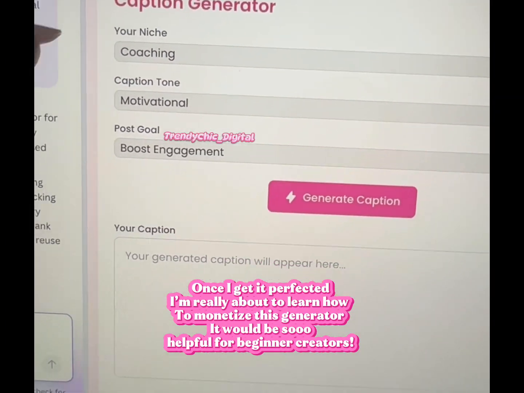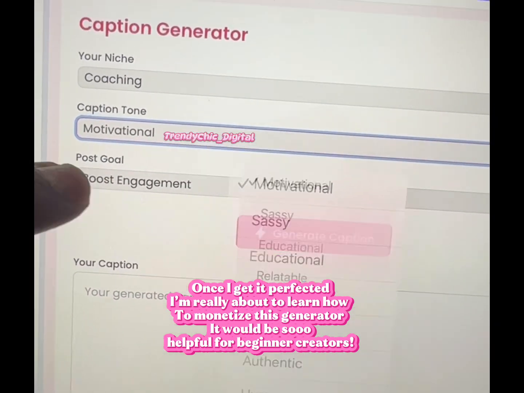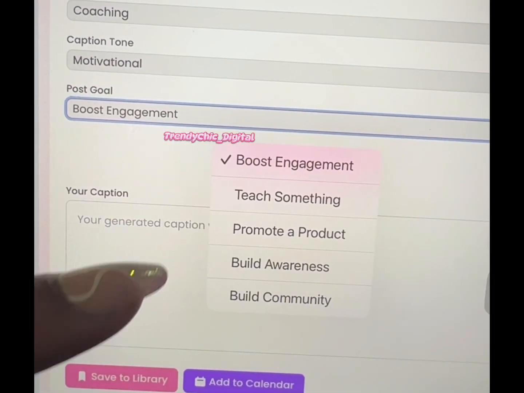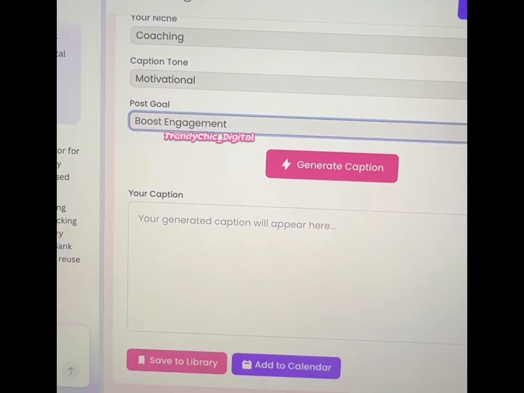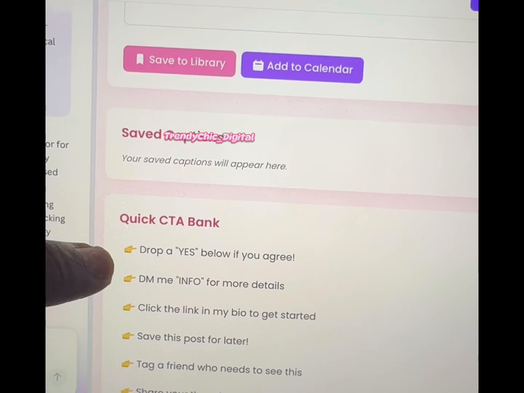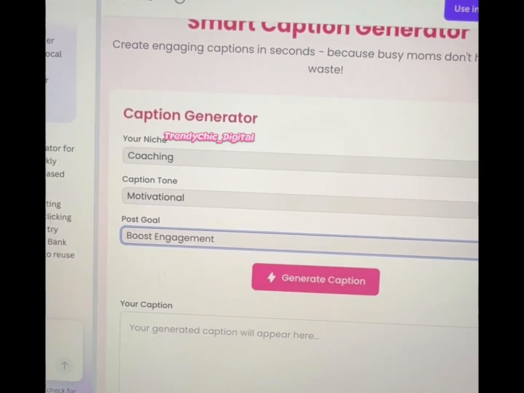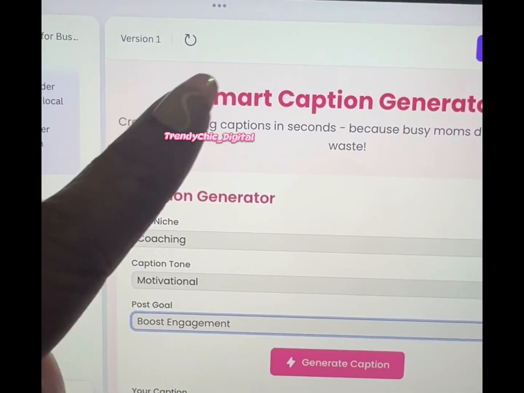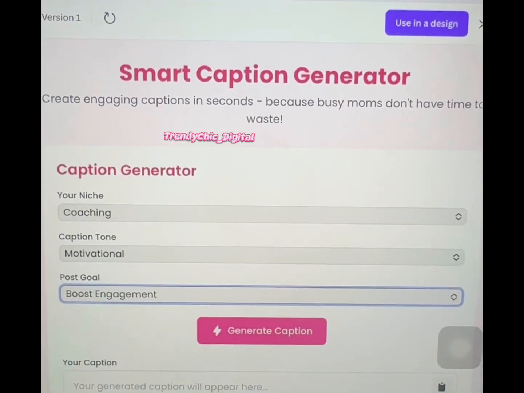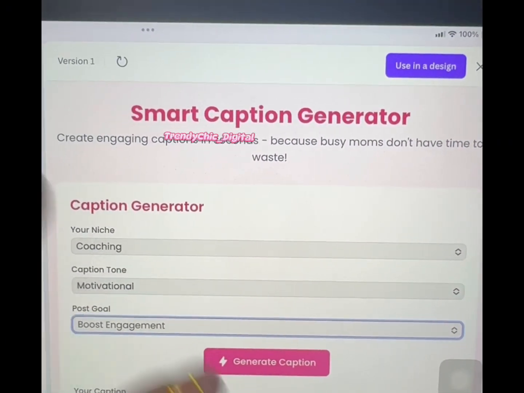So basically on here, you'll choose your niche. You'll choose what kind of tone you want to have. Motivational, sassy, whatever, humorous. Then you'll choose what you want to do. What's your goal? To teach someone, promote a product, to build awareness, build community. So the part that you put underneath your video will populate by itself based on what your goal is. And then it even includes your call to actions. Just a quick, simple call to actions. So it takes the guesswork out of what to put in your captions. And I made this in seconds. And if you don't like the version number 1, you can refresh and do a version number 2, 3, 4, whatever. And then you can actually input this into your design so you can save it for later.